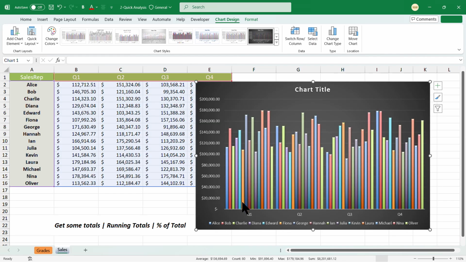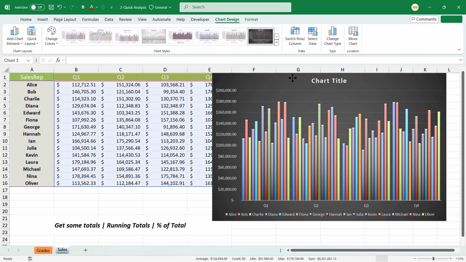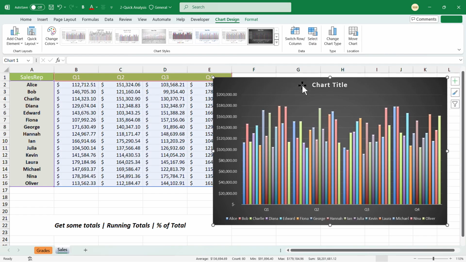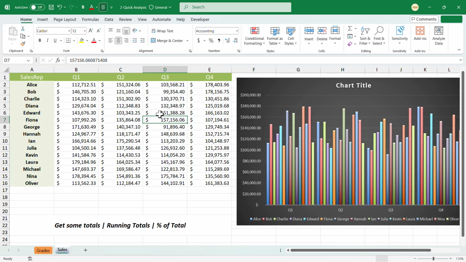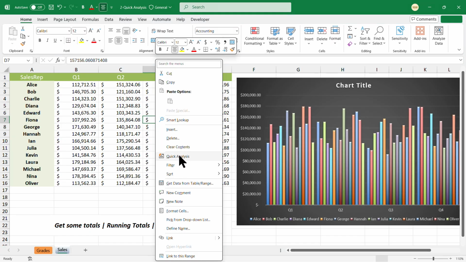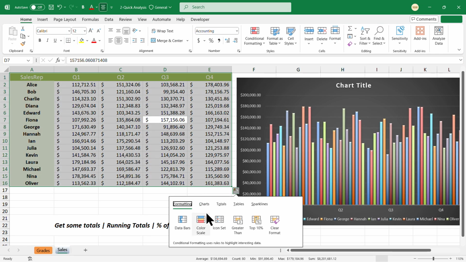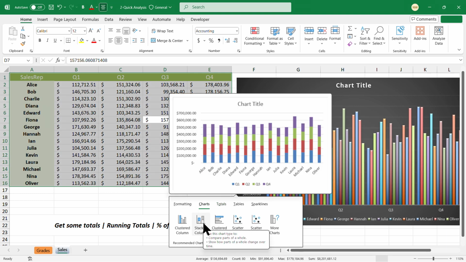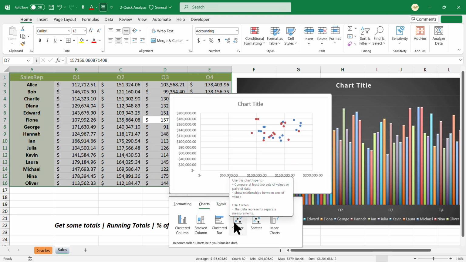So here is quarter 1. Here's the value for Alice, Bob, and so forth. Pretty cool. We can quickly create some visuals with the quick analysis tool. Let's see if I can create something else. I'll right click, click on quick analysis, and go for a chart.